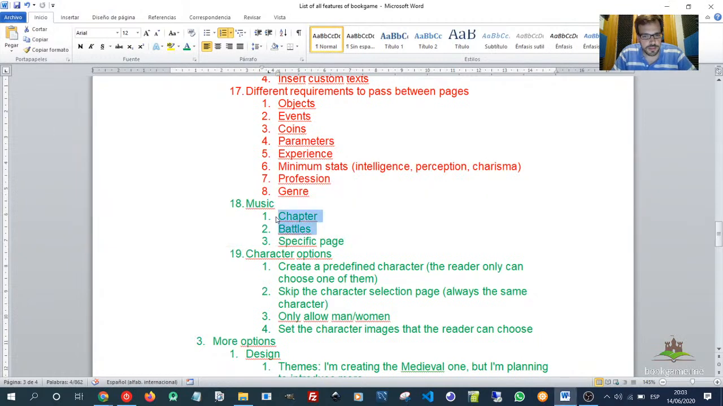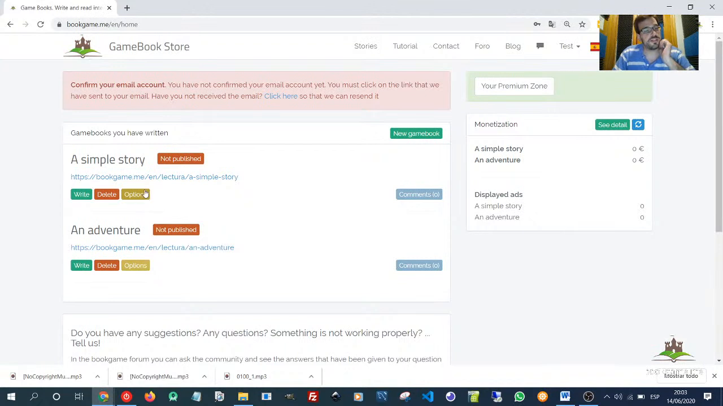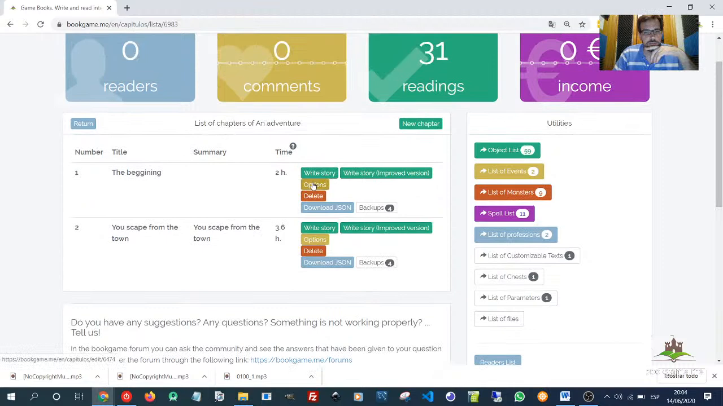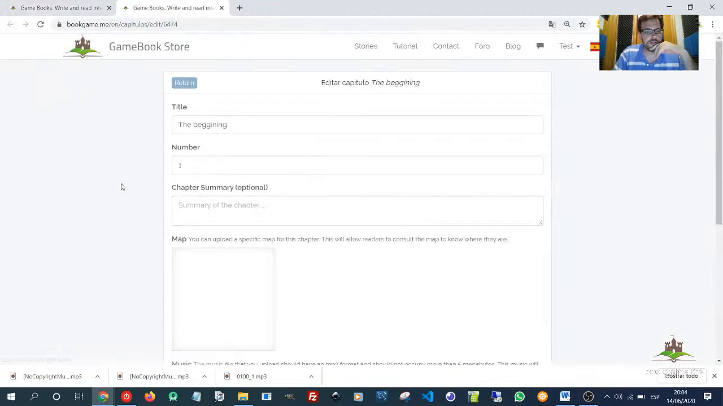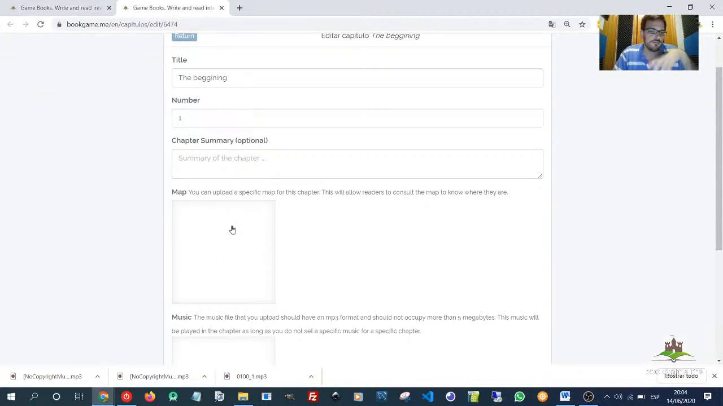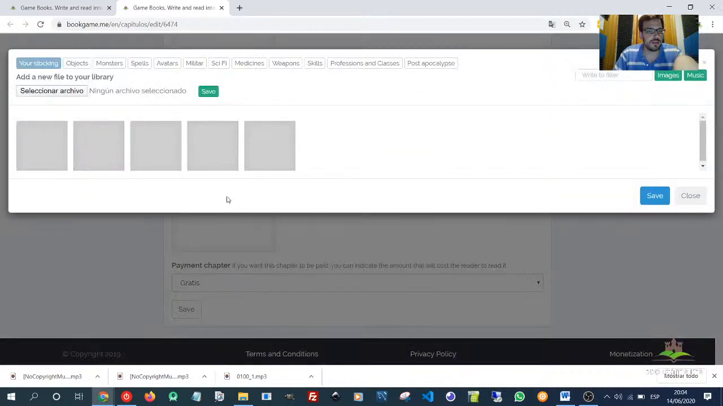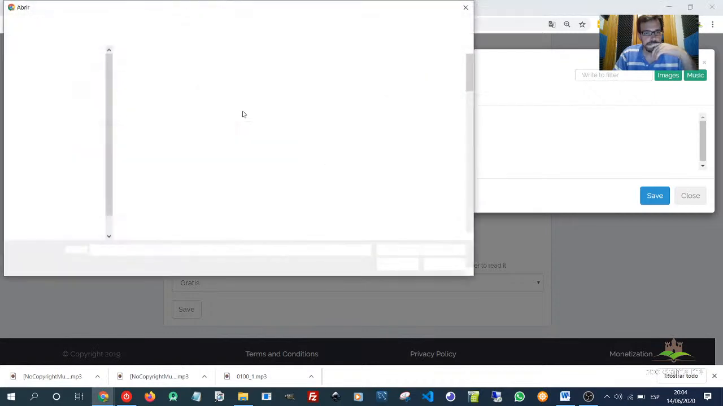To define a music for a chapter, it's very simple. You click here in options. This is the list of game books. You click on the right to see the list of chapters, and you can define the options here. You can click here and you're going to see different things. First of all, maps and music. Here you can define the music of this chapter. You can upload a music.